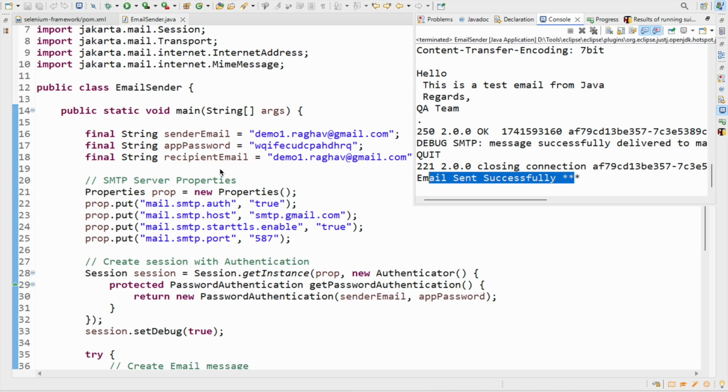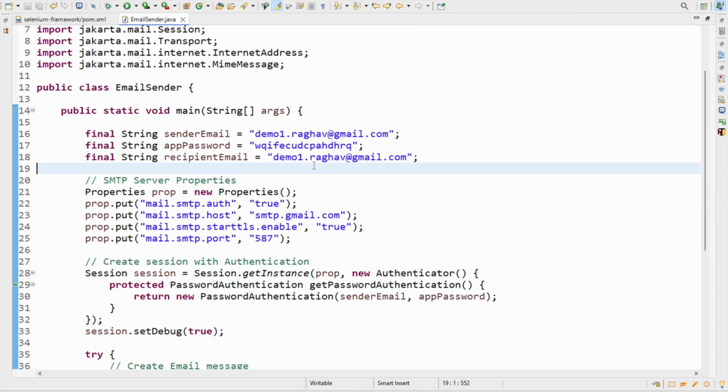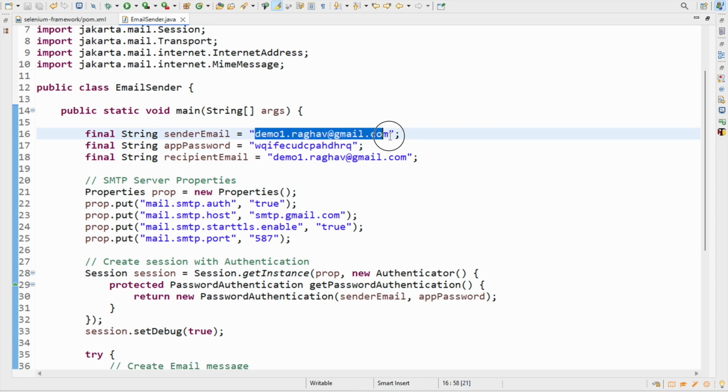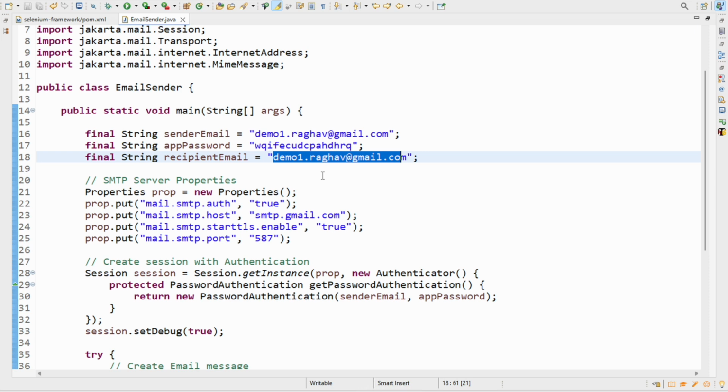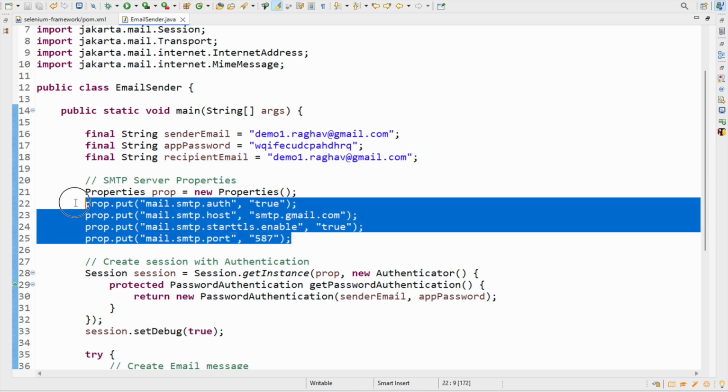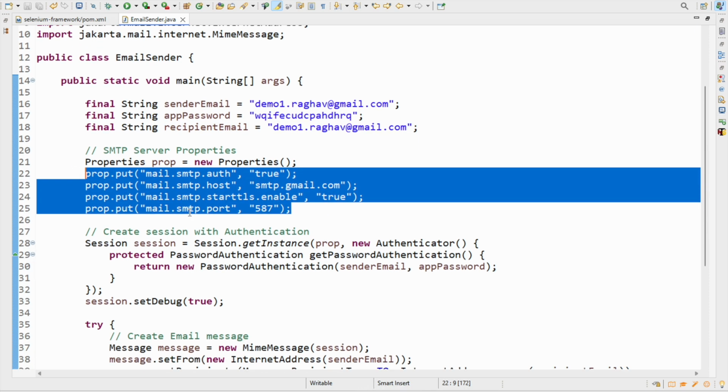Now, you may be facing some issues, so you will have to check. Before recording this video, I was facing some issues. Sometimes the authentication was not correct. Once I had given spaces in the app password, so I removed the spaces. So make sure you are giving everything correctly: the sender email, app password, recipient email, and all the server properties. Check, double check all these.